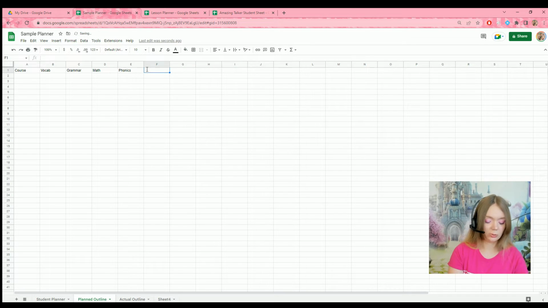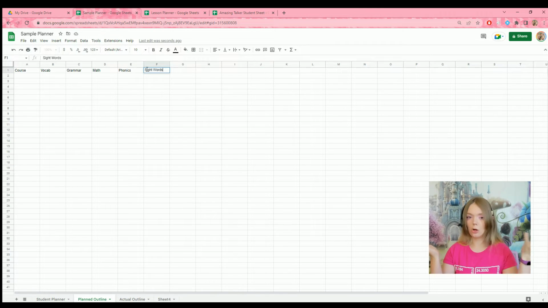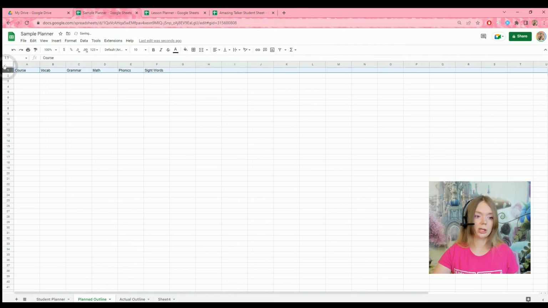And then sight words. I always do sight words. Now, because I'm an English teacher, this is pretty much all that I need. You can add to this, you can change it. Just figure out what your titles need to be and type them in. And this time we only need this one floating title. So we're going to go ahead and highlight it.